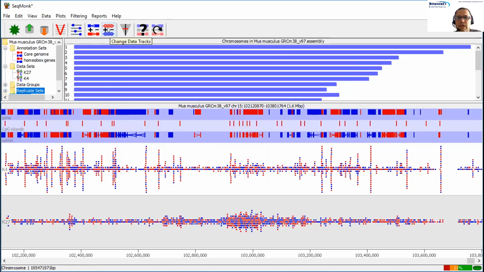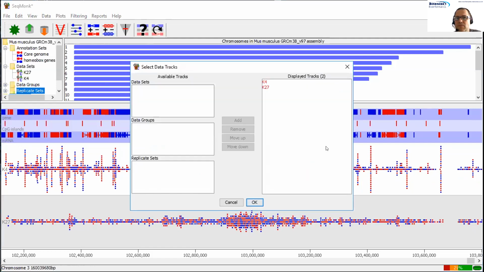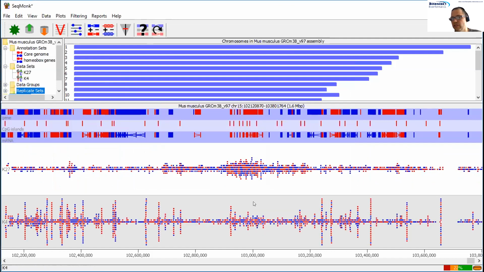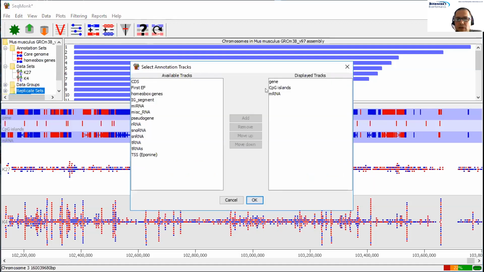So if I just click on the next one and say change data tracks, I've got my K4 and my K27, but maybe I want my K27 above my K4. Okay, and I can add those in. Okay, so all of those are just ways that we can configure the view. Actually, let me take CPG islands off just to give me a bit more space.